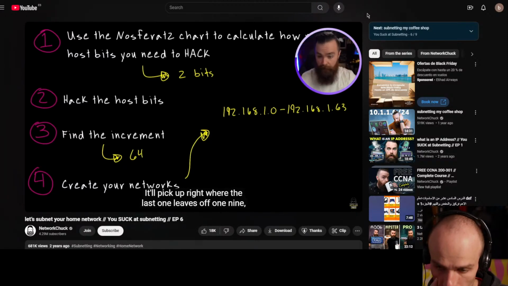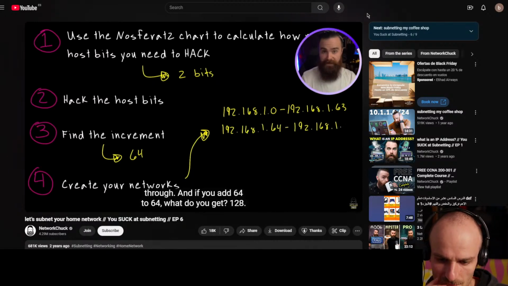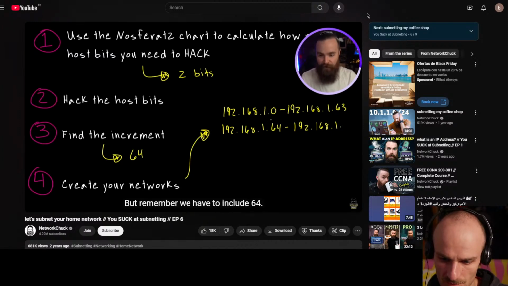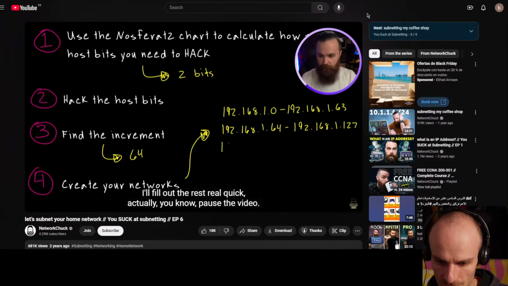Let's do the next one. It'll pick up right where the last one leaves off. 192.168.1.64 through, and if you add 64 to 64, what do you get? 128. But remember, we have to include 64, so the number will actually be 127. And I think you got it. I'll fill out the rest real quick.